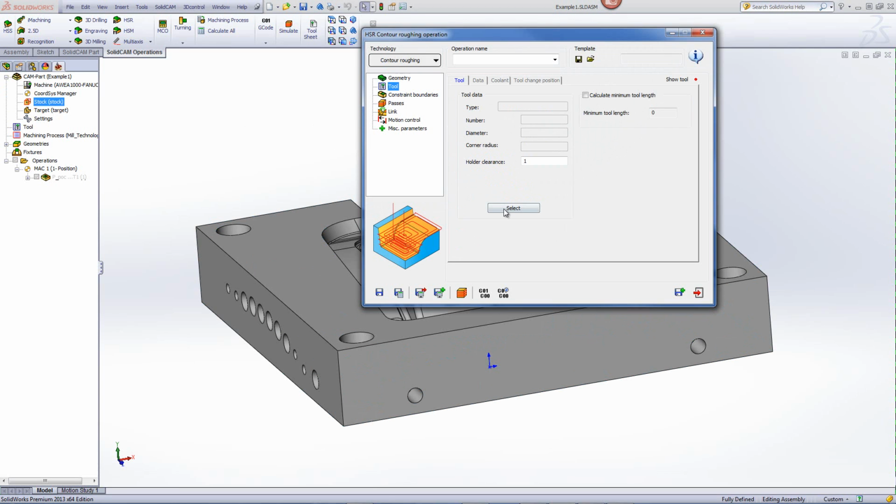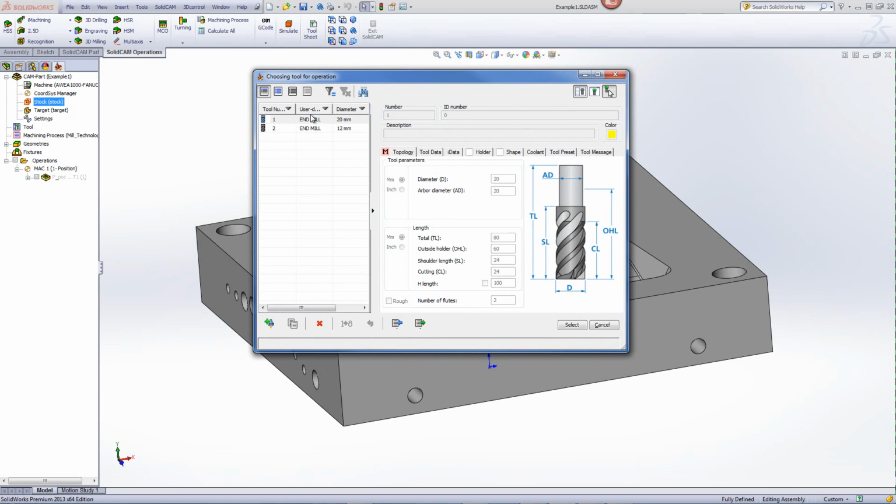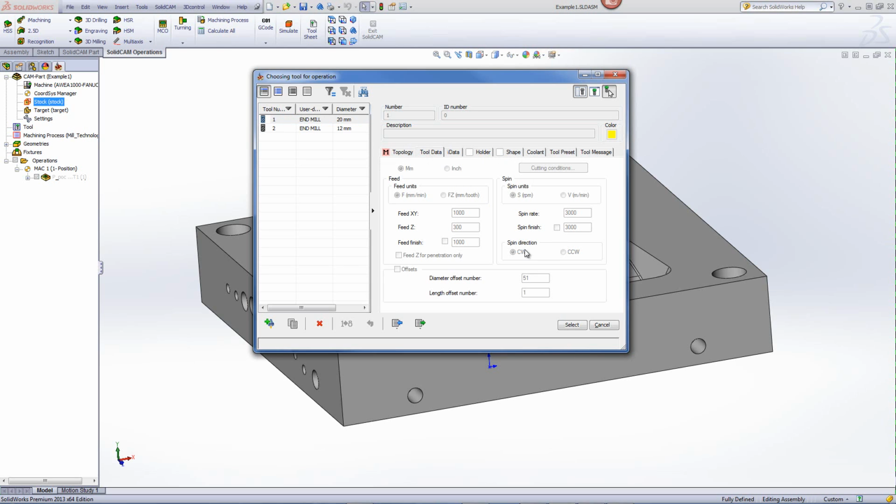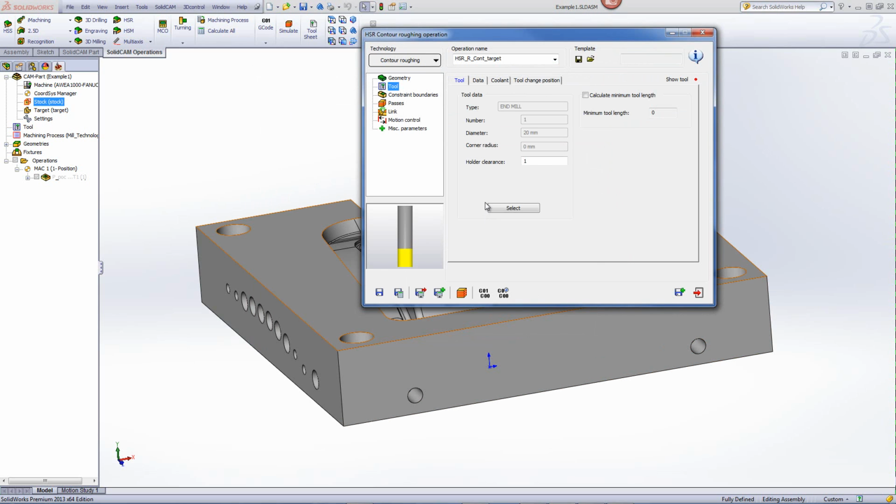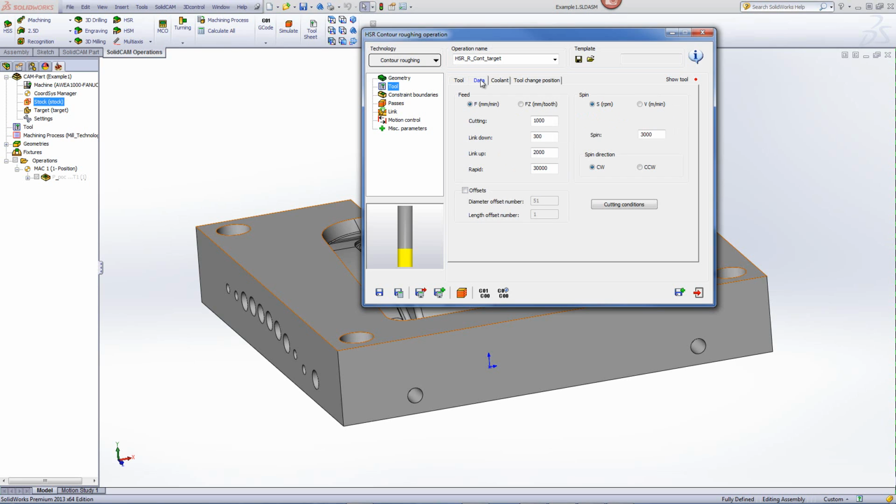Next, we'll choose a tool, and in this particular case, I'm going to choose a 20 millimeter end mill as shown over here. And we have our tool data, such as our feeds and spin rates. I'll select the tool. One thing we should know before we go on is that after we've chosen the tool, we have a separate data field over here. Let's just take a quick look at this data field that we have. You can see, first of all, we have our cutting speed over here, our spin rate, and then we have our link down and link up and rapid.